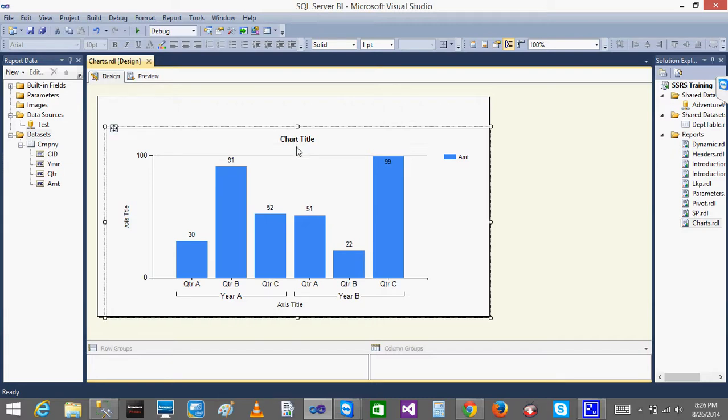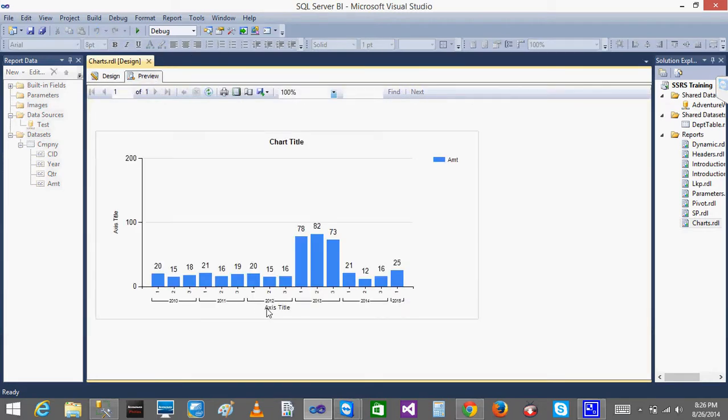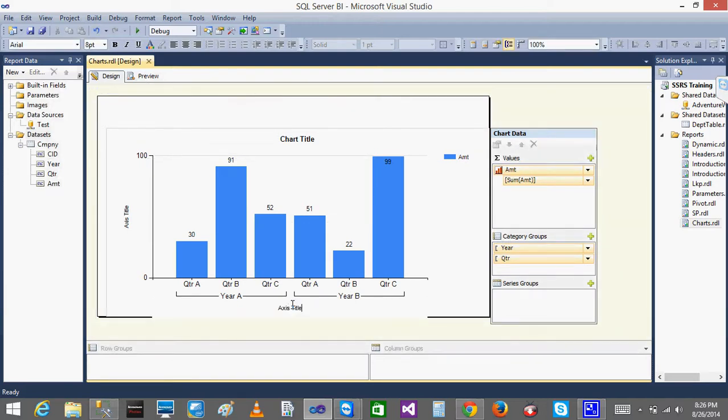Let's see, I got the chart here, title, right? If I want to name the axis, when I see the preview, here I am getting axis title, here I am getting axis title, but the below one is a year and this one is a total, right? So we need to change that name. How to change that name? Just click on this and you can change that name, same as a text box, right?